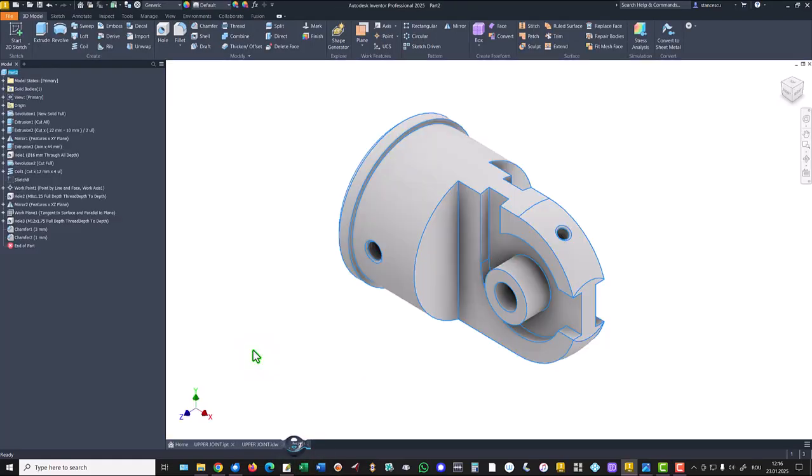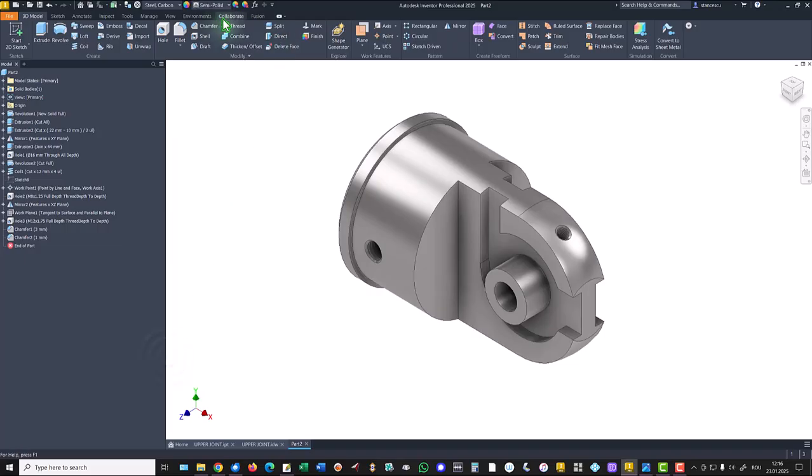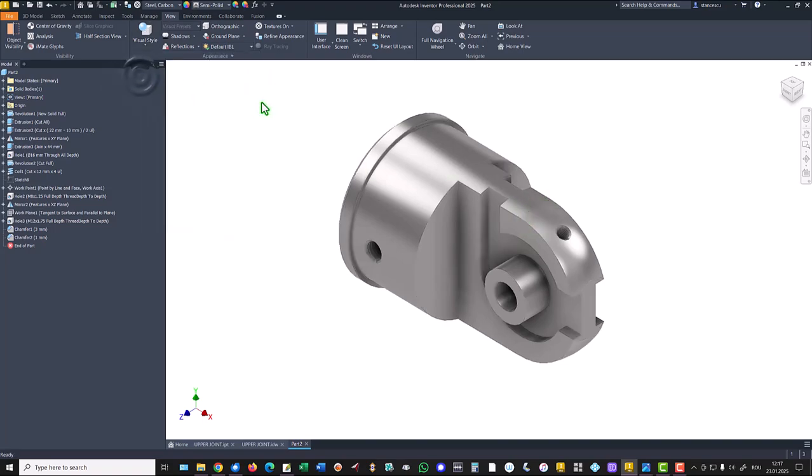The material is steel carbon, semi-polished, no edges. I don't want to see this. Yes. Then add a light.